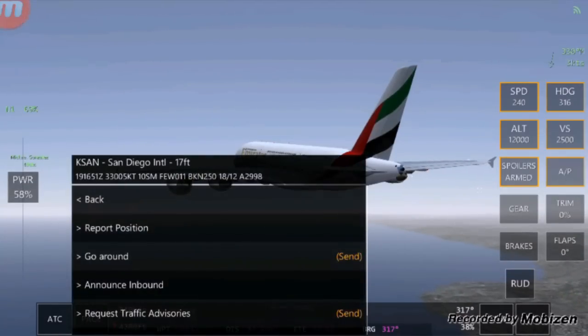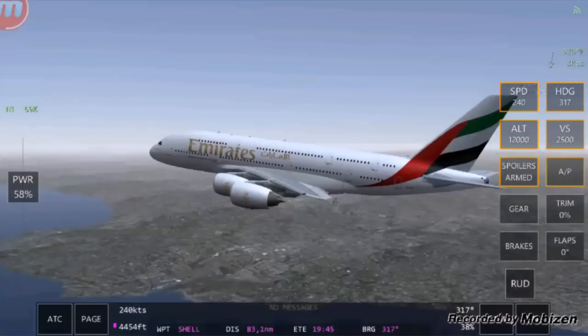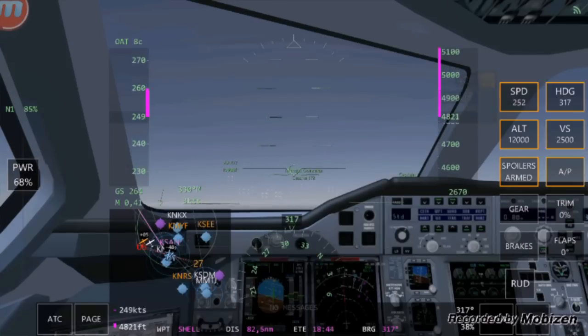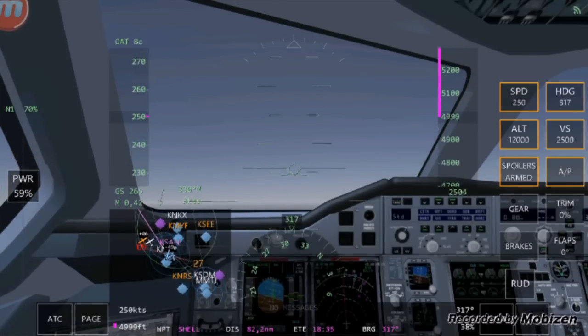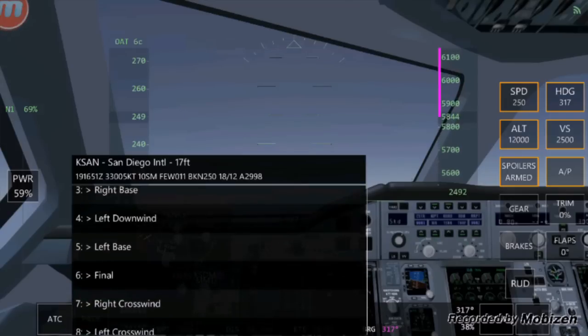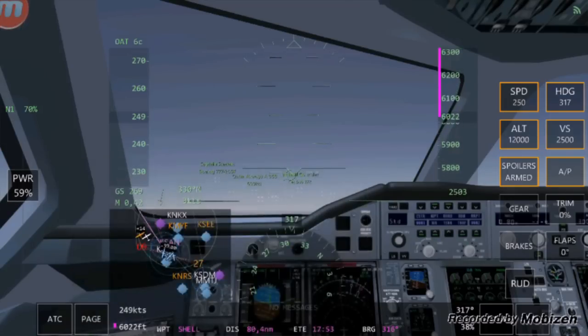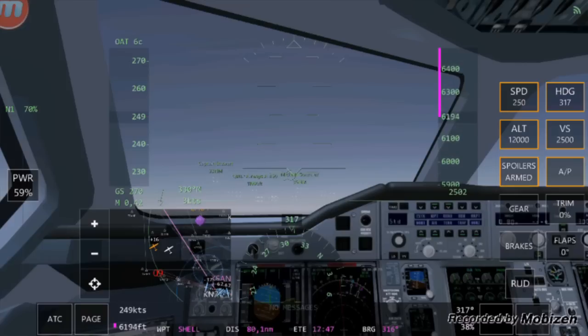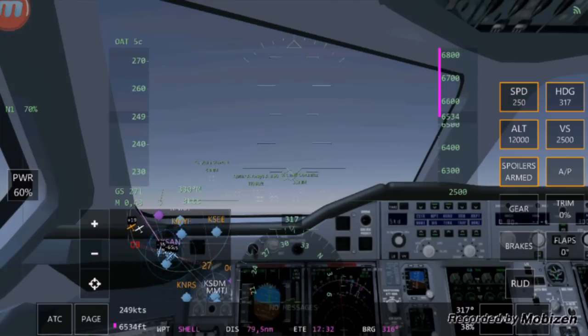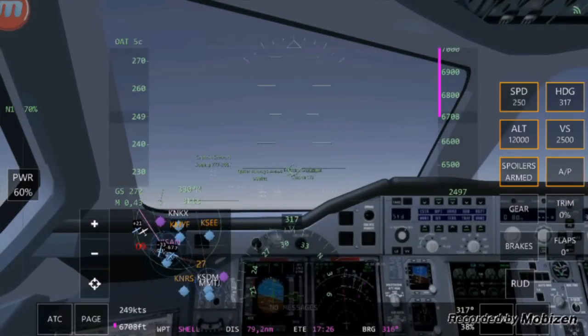Right, let's go see all the call-outs as we are in the air. I'm gonna fly at 250 knots. That's it. Okay, and ATC, report position. These are the call-outs I showed you on the photo before we started this flight. As you can see, right downwind, right base, left downwind, left base, final, right crosswind, left crosswind. Okay, now as you can see, we're on right crosswind, runway 27, because 27 is here. So we're on the right of runway 27 departing.